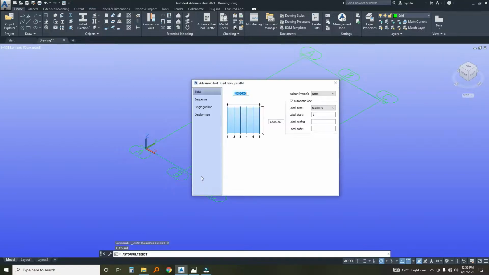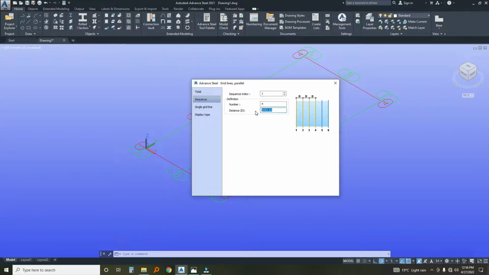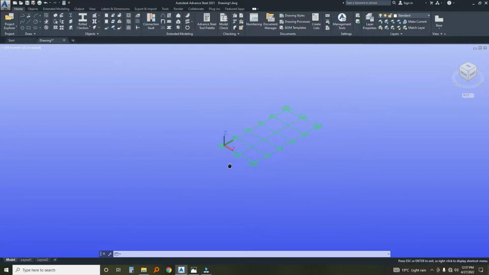Okay, let's go for this one. I'm going to change this to lettering. I'll leave this as numbers. I'm going to change this value to 5,000. Okay, go to close. As you can see, these are my grid lines. Okay, next thing is to create my frame, which is the portal frame.